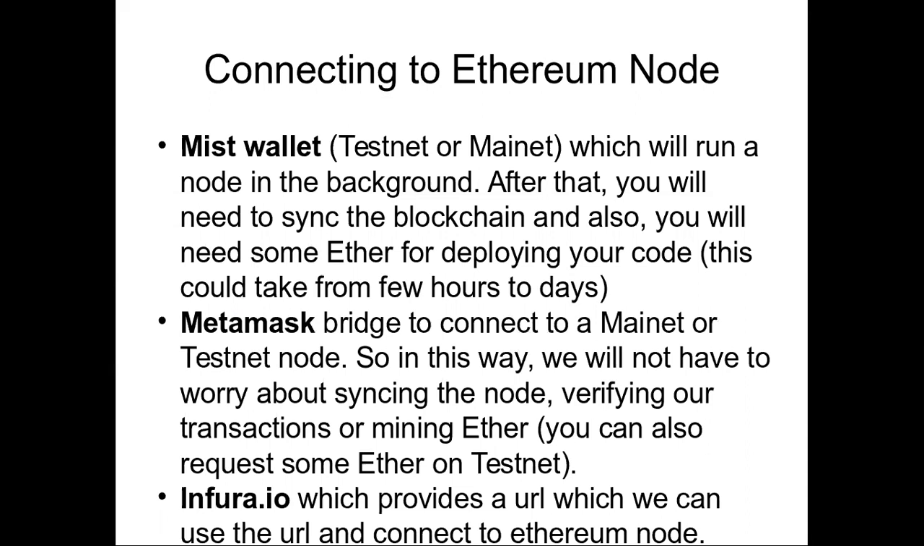MetaMask is a bridge which connects to the mainnet or a test node. It is very easy with the Remix IDE, and deployment of transactions with MetaMask would be very easy. I'll make one more video on how to deploy a contract and how to communicate with the contract with the MetaMask connection. Another way is Infura.io. Infura.io is a sister company of Ethereum which provides a node URL which we use to connect to the Ethereum node. So these are the ways we connect.